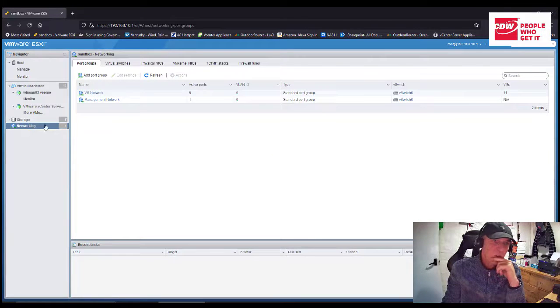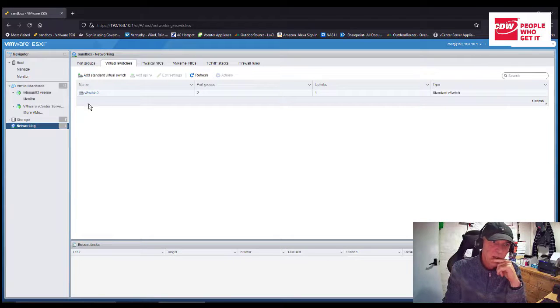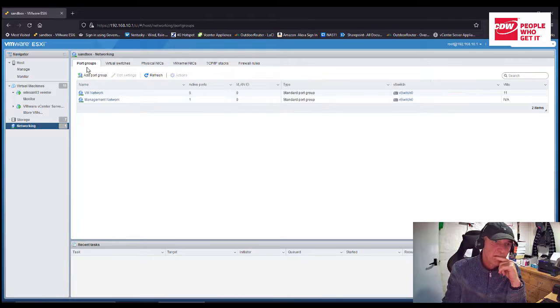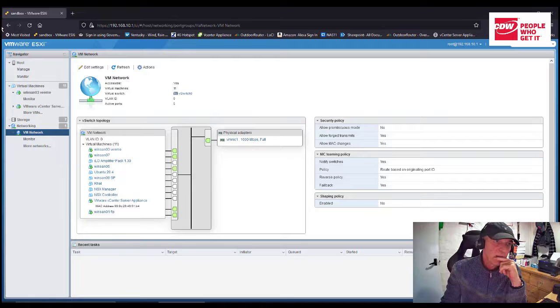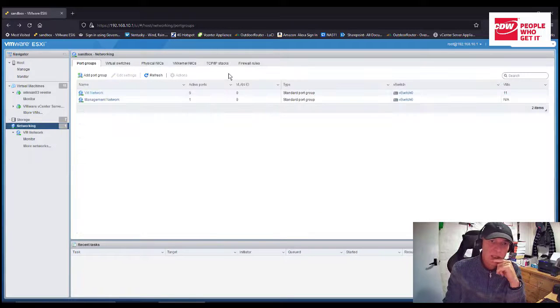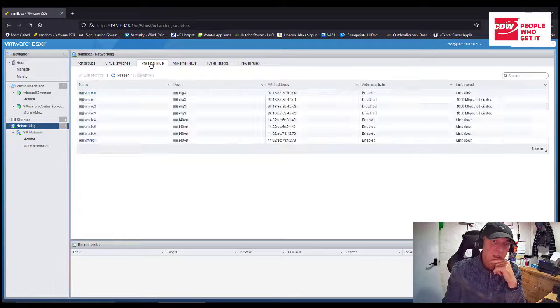Networking, it's going to show what's here as well. Virtual switches, what I'm using at the moment. So I'm just using virtual switch 1, port group. I've got the management network, which is my port group, and the active network, which is the VM. It's also telling you, if you go back, physical NICs of what you've got available and what's actually being used and what's not.